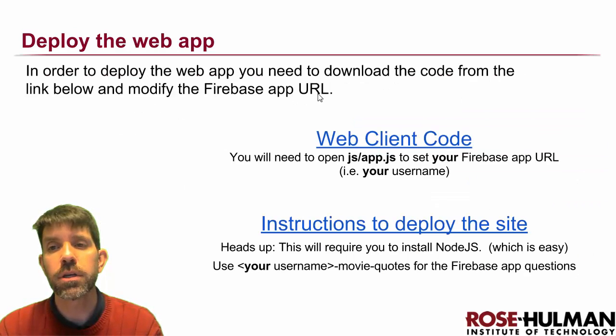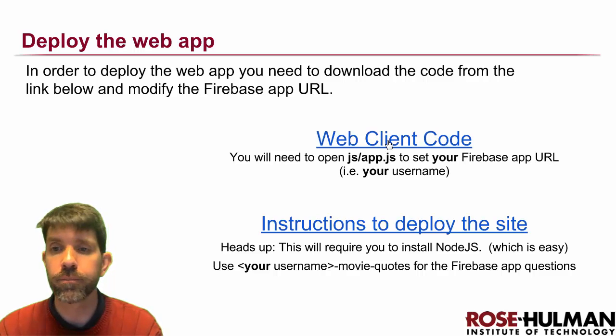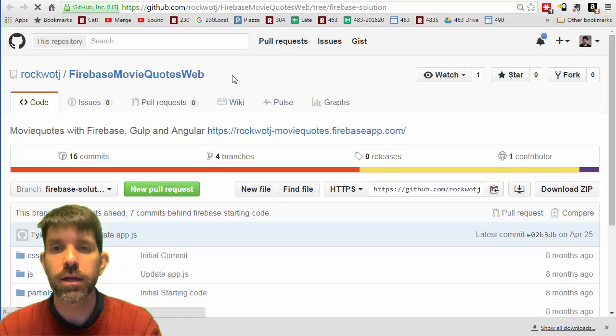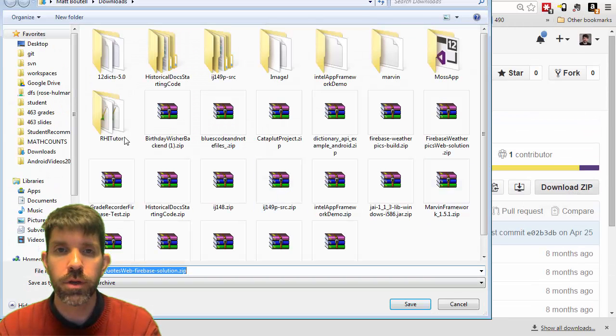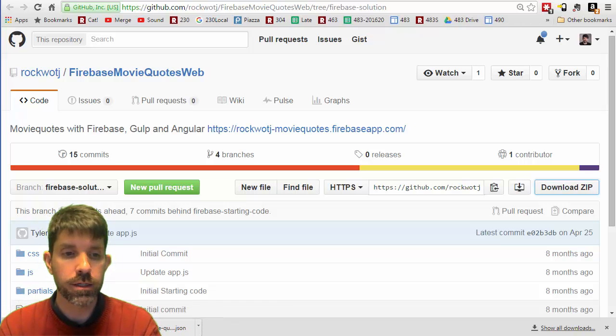So the first thing that we're going to do is just download the code that we got here and set it up, kind of personalize it for ourselves. So if you click on the web client code, then you'll see Tyler's stuff here. He has a zip, and there's really not that much else for us to see right now. But you can go ahead and throw that into your downloads and get it unzipped, put it in the right place, and then we'll come back.